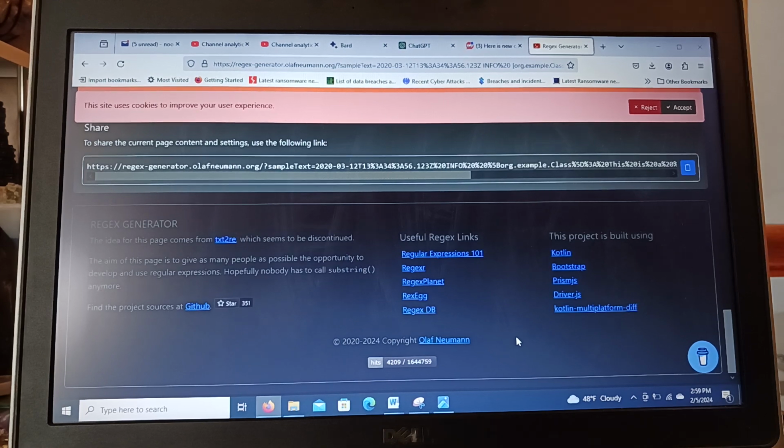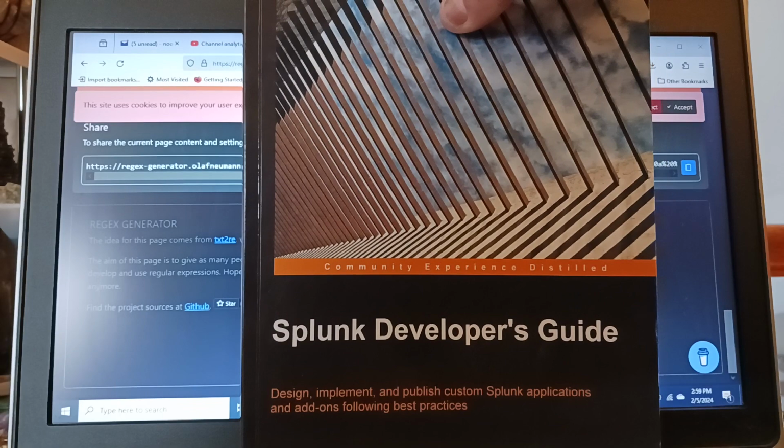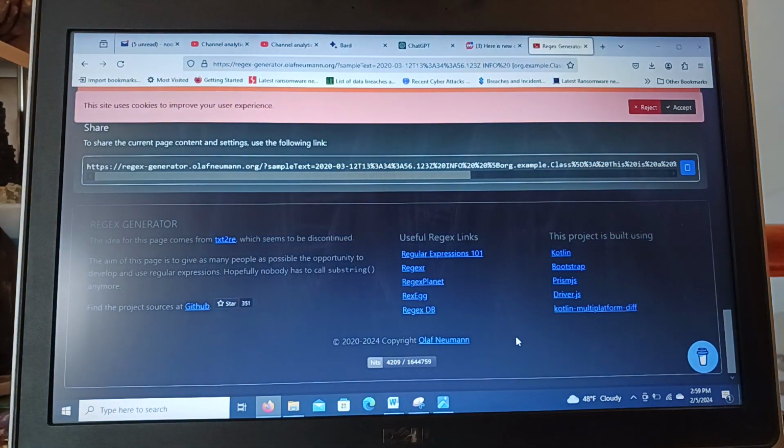So this is my second book that I keep, Splunk Developer's Guide. Okay, we're not going to read the whole book. No, that's not the purpose. That is not the goal in here at all. The goal for this content, for this video, for this presentation is to put the value on regex patterns and regex itself and expressions, right?